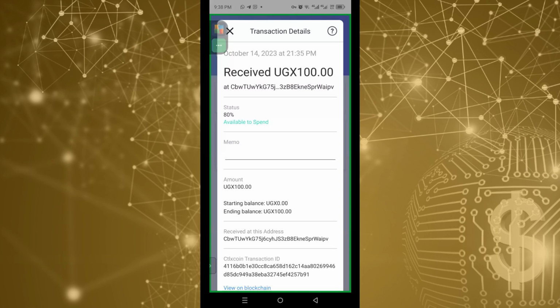That means CashTelex gave value back to the local currencies, and then it will be available to spend. As you can see, amount here after memo, 100 UGX, and then starting balance is 0, ending balance is 100. And then received from that wallet address. And that's how I managed to receive this.